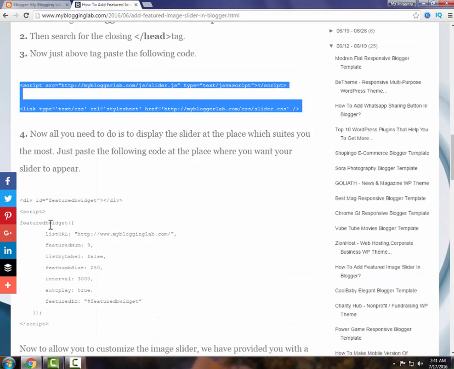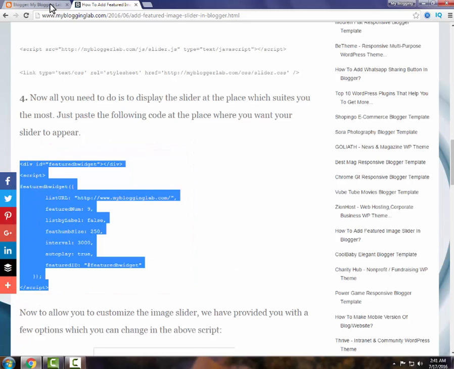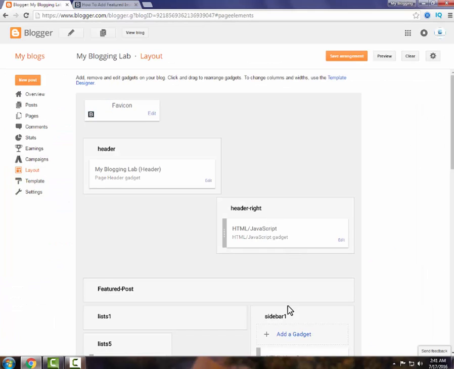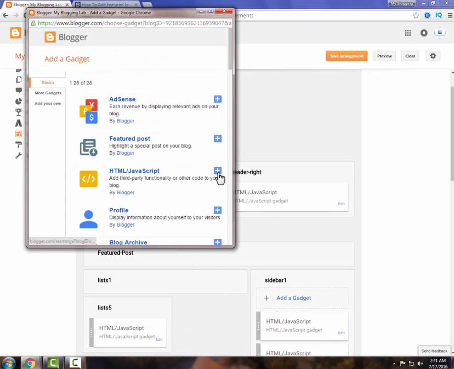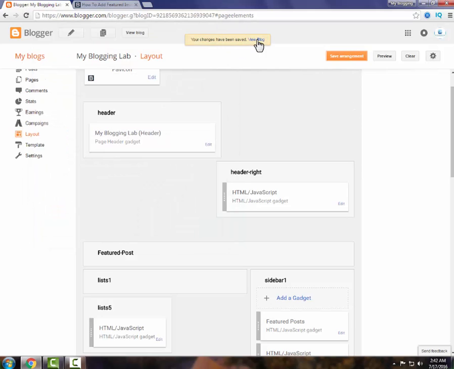After that copy the second code. Go to layout, add a gadget, HTML/JavaScript, this gadget, click on the plus button, paste that code here, enter the title, for example I type here feature post, click on save. Save arrangement, view blog.